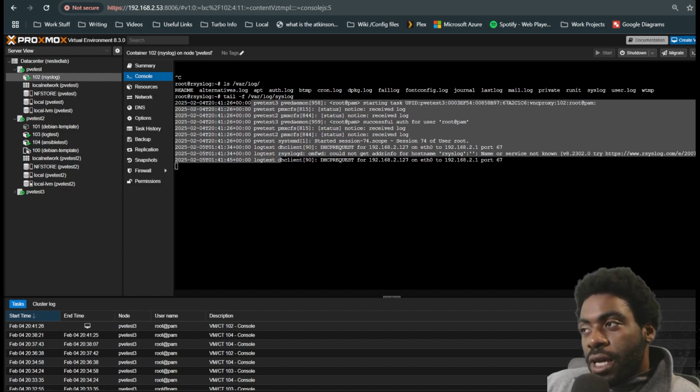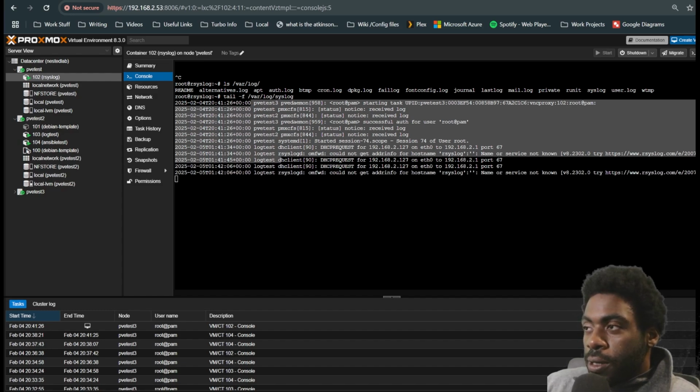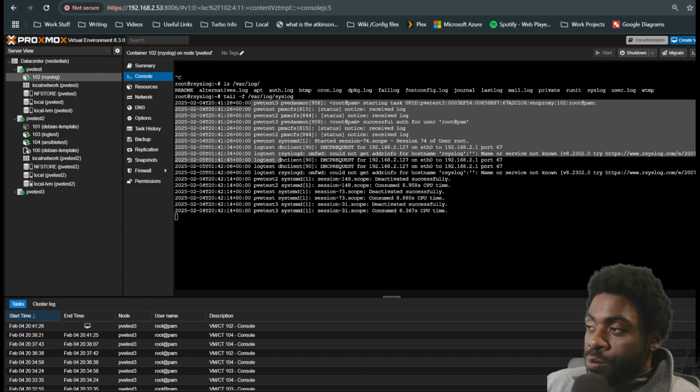And that's it, boys. That is how you configure logging on Proxmox using Ansible. That's as simple as it gets. It gets a bit more complicated.